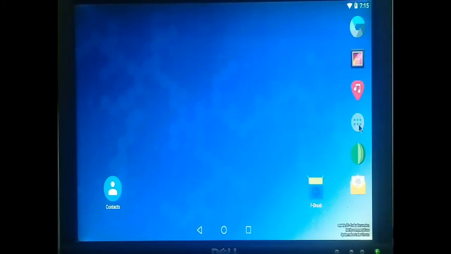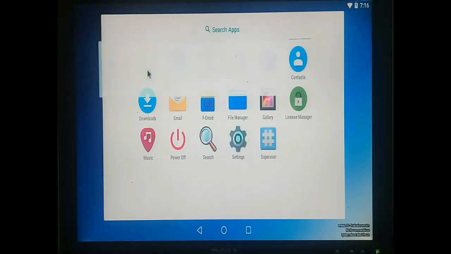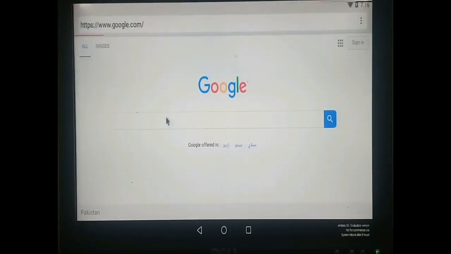Here this is the main menu. Here these are the applications. It doesn't contain Google Play Store and Google Play Services. We will install them in the next video. So let's check the browser. This is google.com. So I'll go to YouTube.